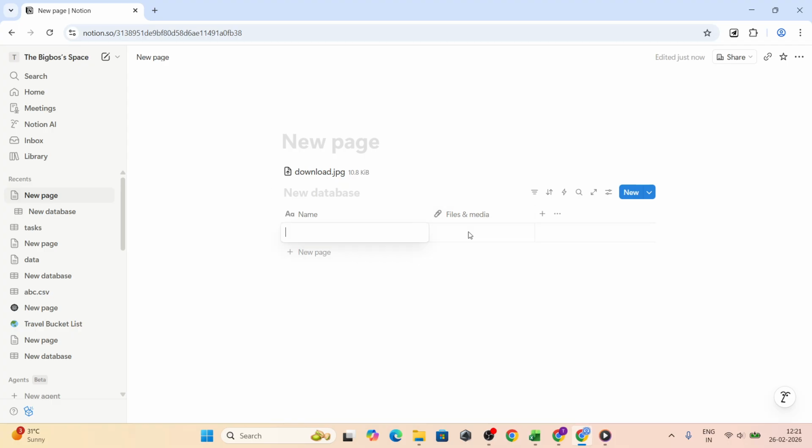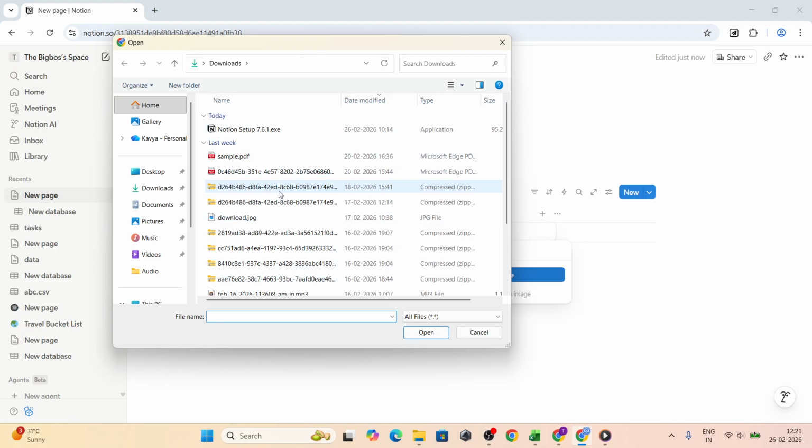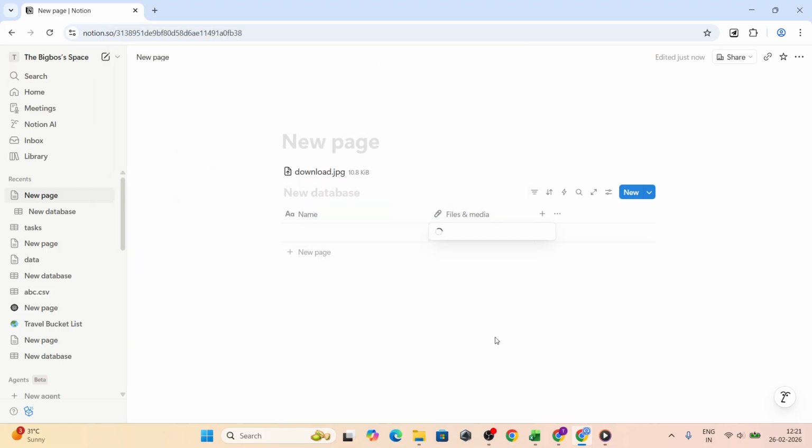Now, click a cell in that column for the row you are working on and select Upload. Choose your file, and it will attach directly to that specific entry. This keeps files organized right where you manage your work, so you can filter, sort, and review items while keeping their related files close at hand.